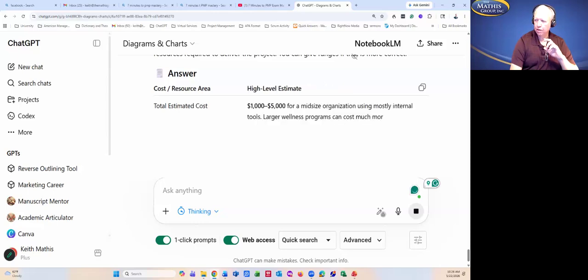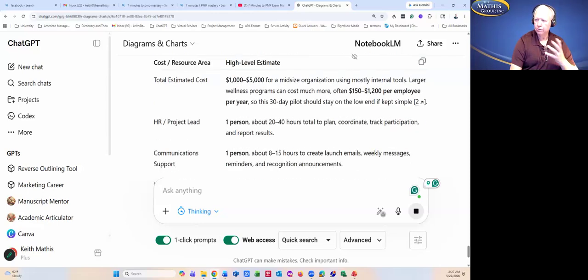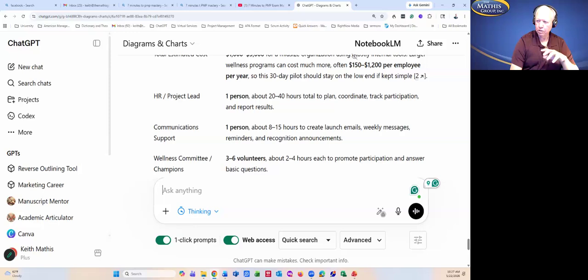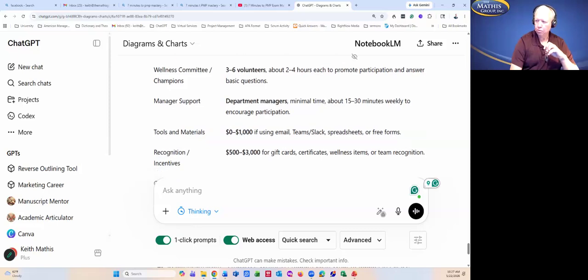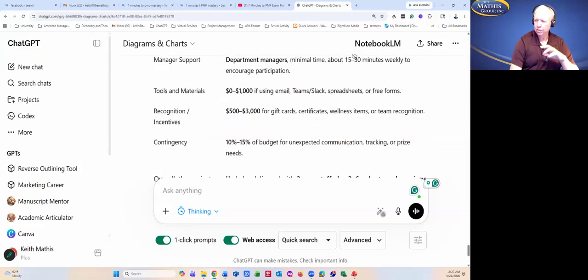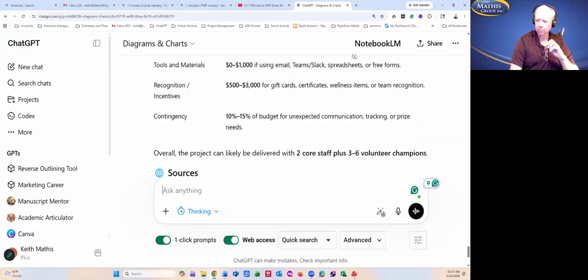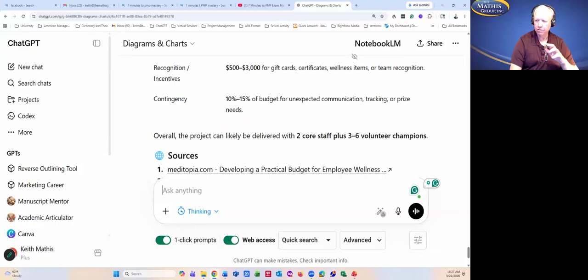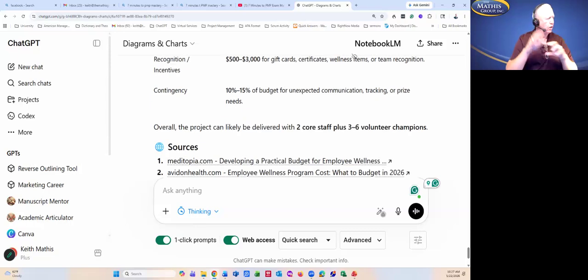It's giving you some high-level estimates. 1,000 to 5,000. I told it it could give us some ranges depending on what we're wanting. What kind of project lead? 1 person, 20 to 40 hours, communication, wellness program, department manager, tools and material is relatively low. Recognition and incentives is 500 to 3,000, depending on how generous your organization is, if we were really doing this, okay? And then contingency, 10 to 15% of the budget for unexpected communication, tracking, or prize needs. And so it just gave us a range of some things. Of course, you can hone in on any one of these with additional extra prompts, okay?